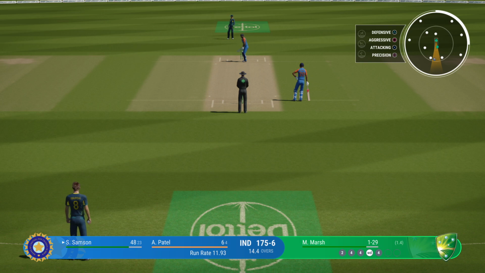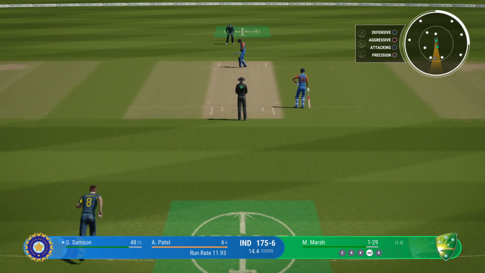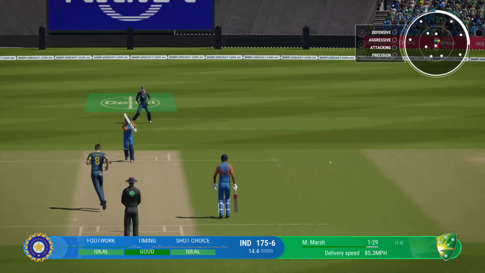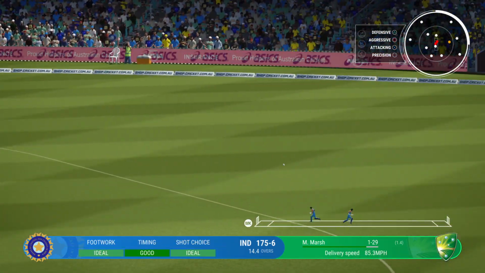Sampson has gotten the big shot away over this. Now they can focus on playing the next ball on its merits. Smacks that away through the gap.